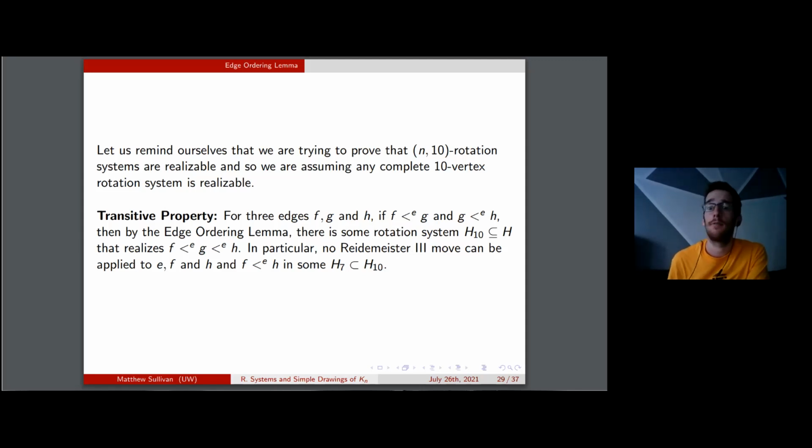So in that realization of that 10 vertex rotation system, you're going to get F is less than G is less than H. So you're going to have a picture in which E crosses F and then G and then H. Now, when you look at how F and H are ordered on E, it must be the case that they don't have a Reidemeister move, because their order is fixed in that 10 vertex rotation system. In particular, there's going to be some wedge relation or parallel relation or some pairwise, everything is crossing in a vertex in the middle, and that's all going to be in a 7 vertex rotation system, and there will be a 7 vertex rotation system showing that F is less than H.